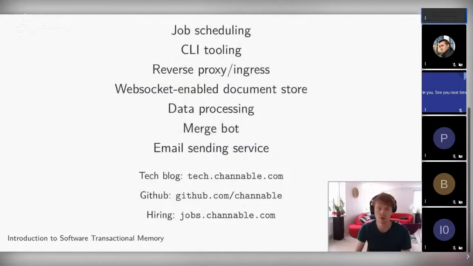The stuff that we use it for, it's a ton. It's really been growing for us, and it's really worked out for us a lot. We use it for job scheduling. We have some CLI tools using it. We have a reverse proxy API gateway ingress thing, which is written in Haskell. A WebSocket-enabled document store, which is actually open source, and you can check out on our GitHub. We use it for data processing. We have a merge bot written in it, and an email sending service as well. So we use it for a variety of different things.